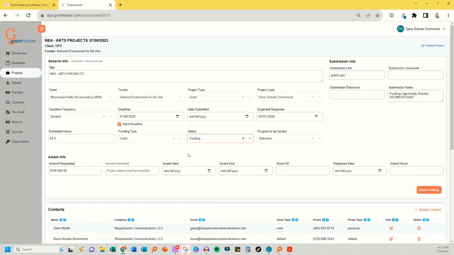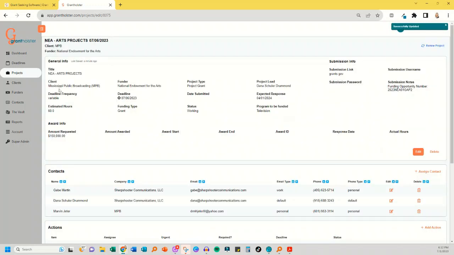Now, just in case you're wondering, the closed statuses, and these are the statuses that keep a deadline from being overdue, are awarded, declined, deferred, never seek, completed, and withdrawn. Okay, let's get back to finding out what's overdue.